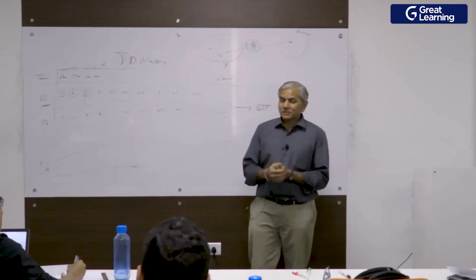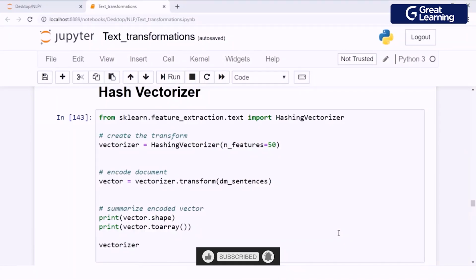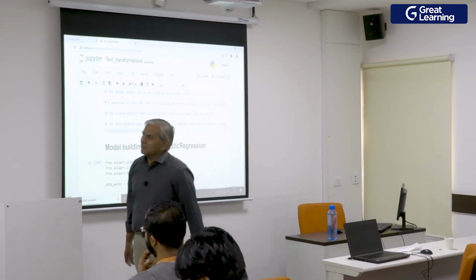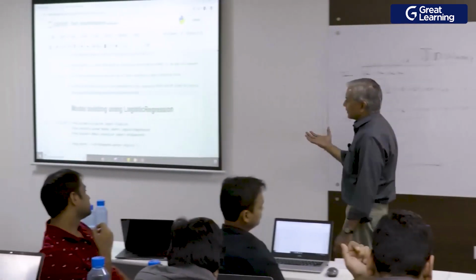But PCA may be possible. It looks possible to me. I see no reason why it's not possible. Shall we move on with the code? All of you, are you able to execute the code, hash vectorizer? Yeah? Okay. Next, I will take you through how we take this forward and build our models. How do we build our models using these vectorizers?